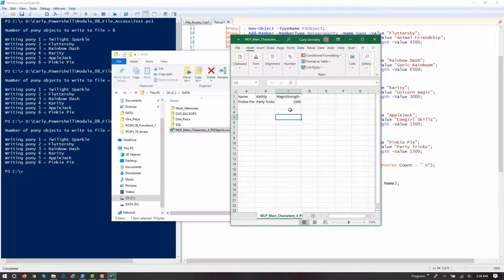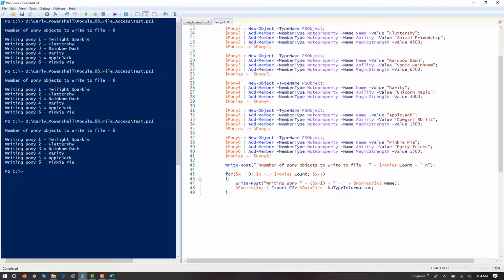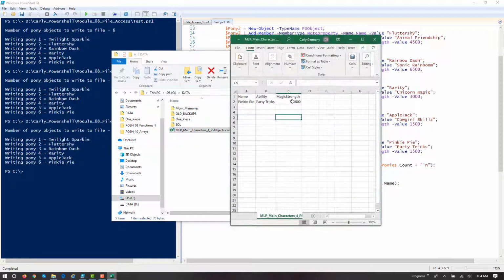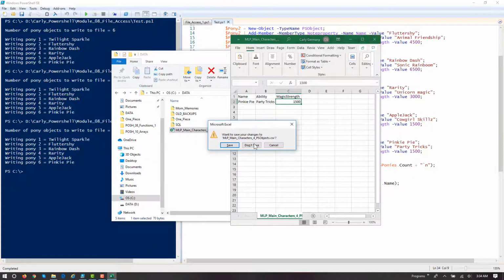All right. And now all I have is Pinkie Pie. And why? Well, because every single time I iterate through this loop, if I don't use the append argument, I'm replacing the last pony. I'm overwriting her. I'm erasing her. I'm destroying her and replacing her with the new pony. So the last pony was Pinkie Pie. So without the append method, that's all I've got, right? I just have one pony.